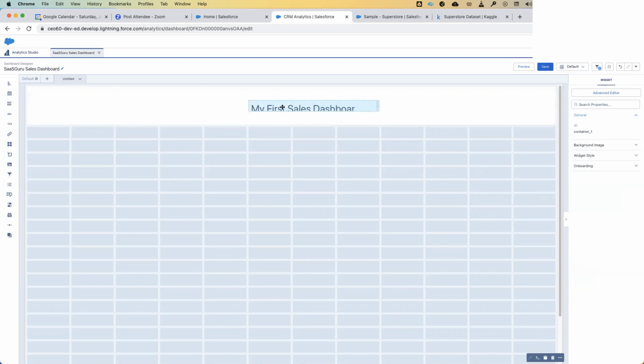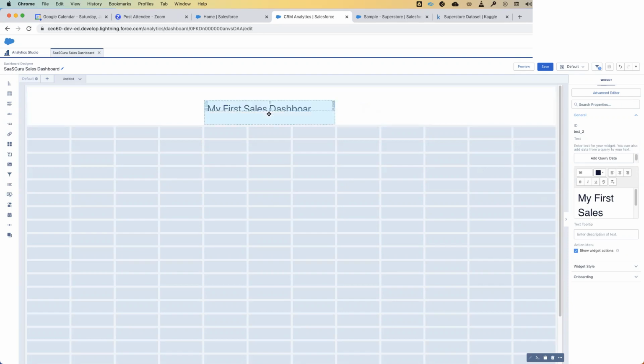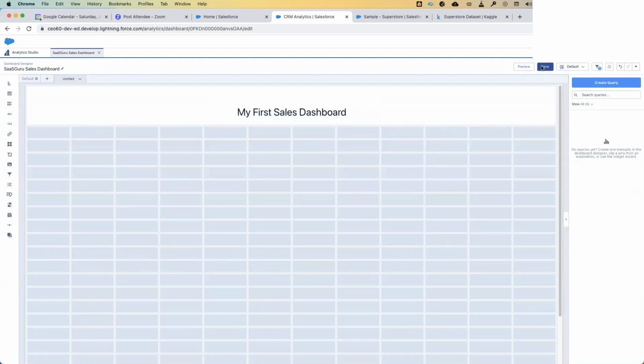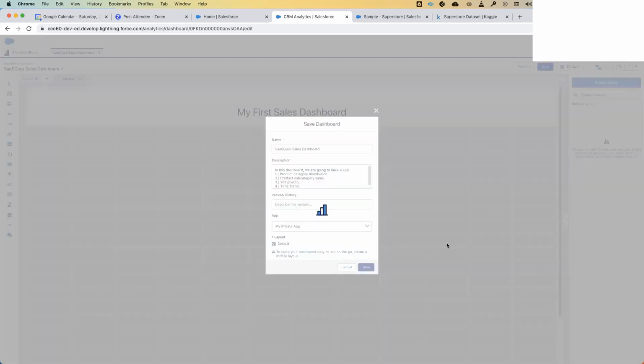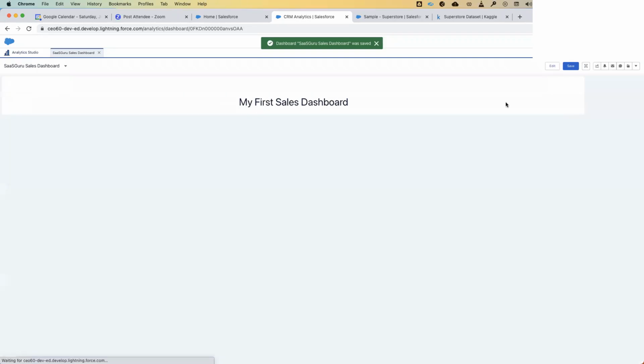This is something that is very straightforward. I'm guessing all of us know how to do that. My first sales dashboard. Now I can align it and so on. Okay. I'm going to click on save again, just so that I have this information. And I'm going to click on preview. So far looks good. Any questions?